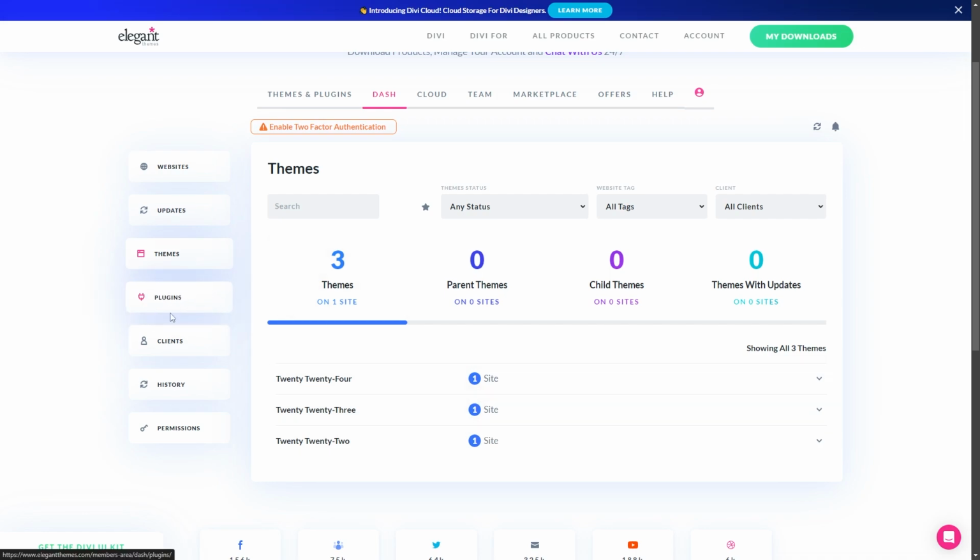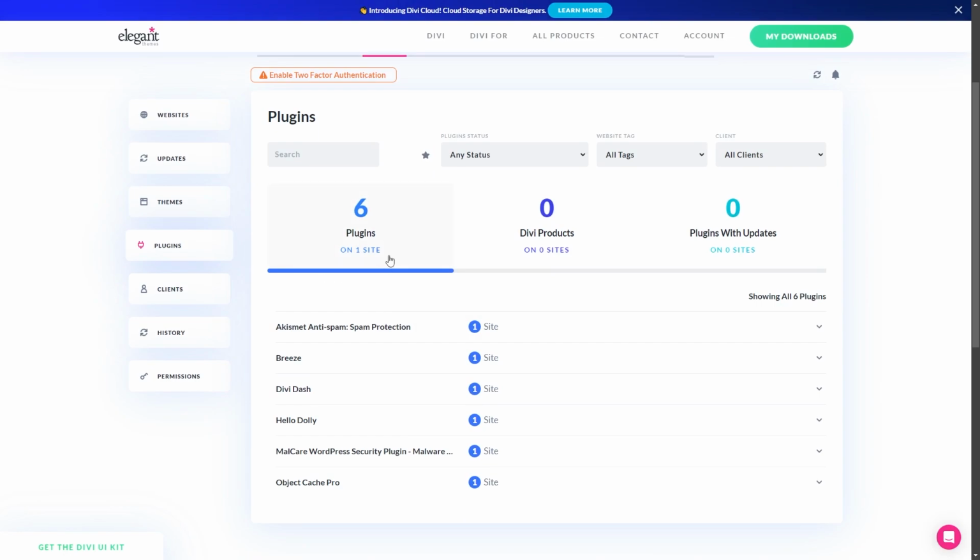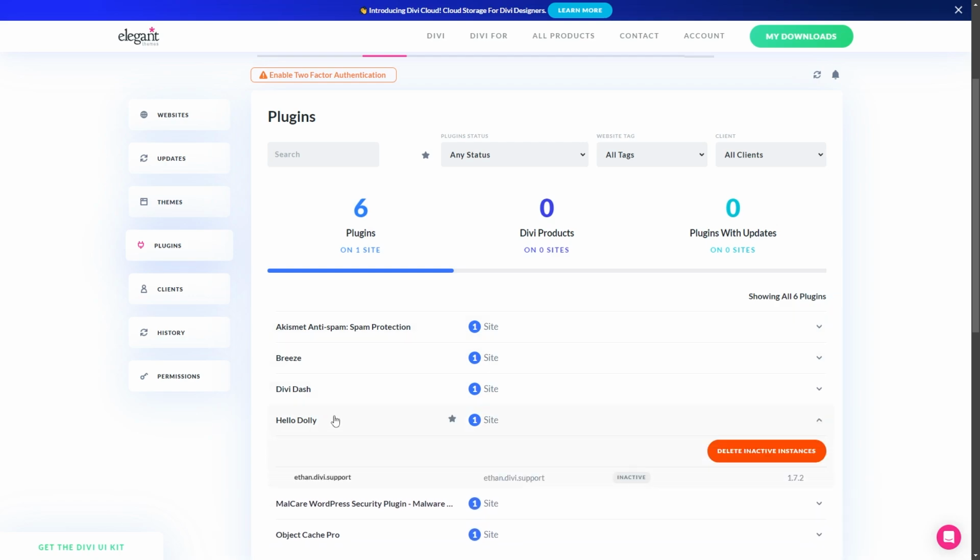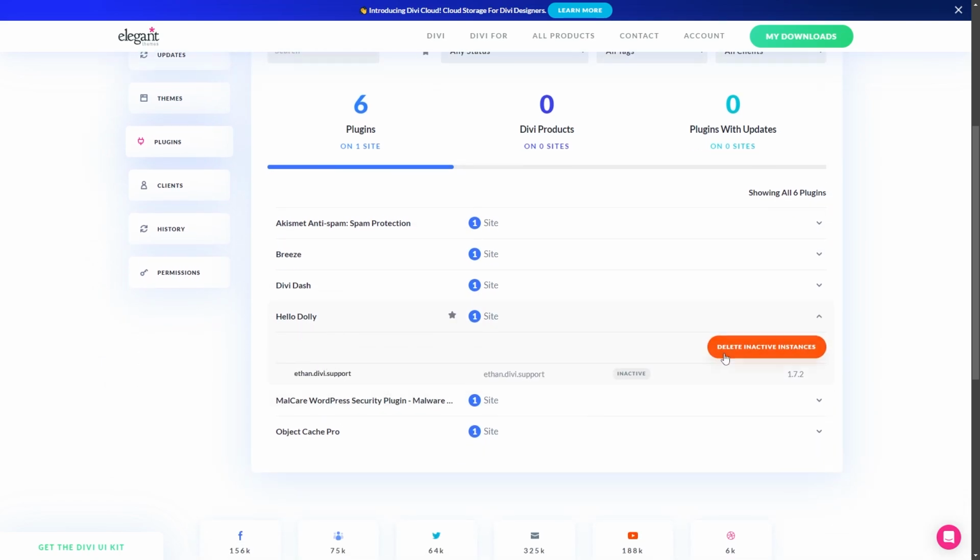And also for your plugins, if you go over here, you can do the same thing for your plugins as well. So here you can see my 6 plugins that I have right now. They're all just on my one site, of course, and you can see and manage them right here as well. So if I wanted to adjust this Hello Dolly one, I could go ahead and open it up. We can see it's inactive, so we could either activate it, delete it, and manage our plugins all from this page here.